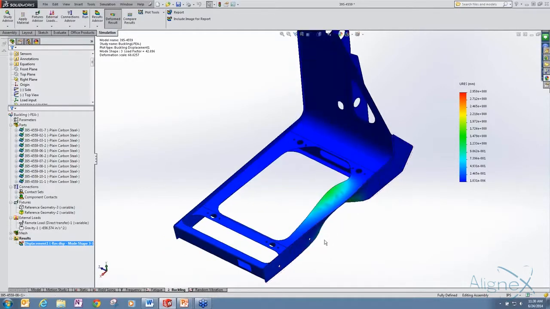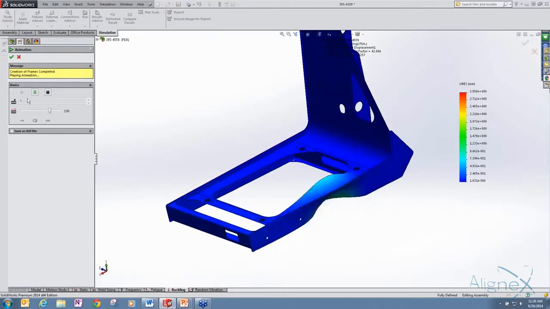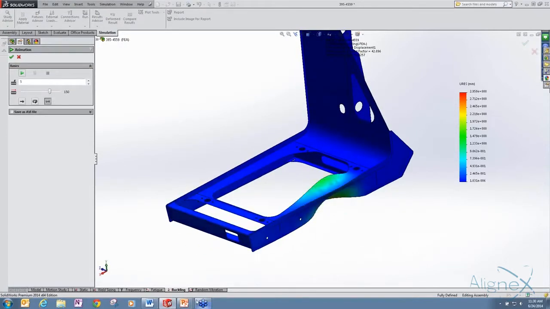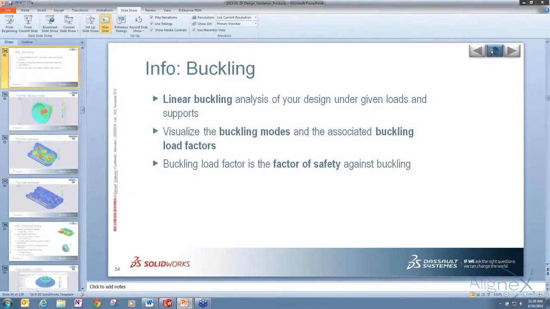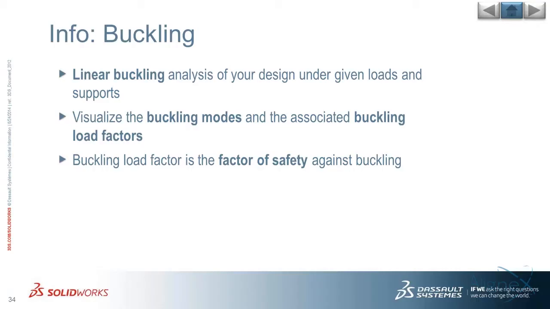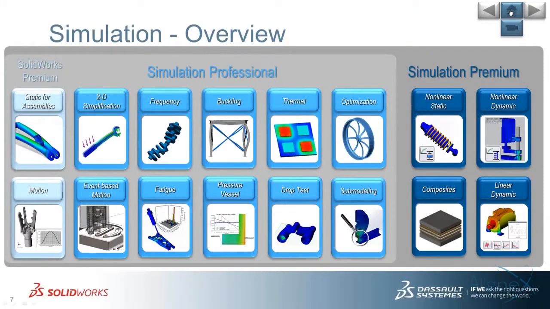It would be on this leg, and if I animate that, you can see that it would kind of kick out and go to the side there. Okay. So buckling, again, is another form of failure that we can solve for within SOLIDWORKS.